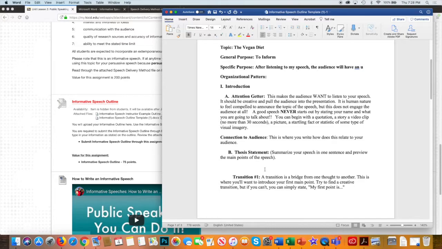You will also have a thesis statement. You should summarize your thesis statement in 1 sentence. And in that sentence, you should have at least 3 main points. For a 4 to 6 minute speech, I require you to have 3 main points. So those 3 main points are the points you're going to be speaking about as you're giving your presentation.